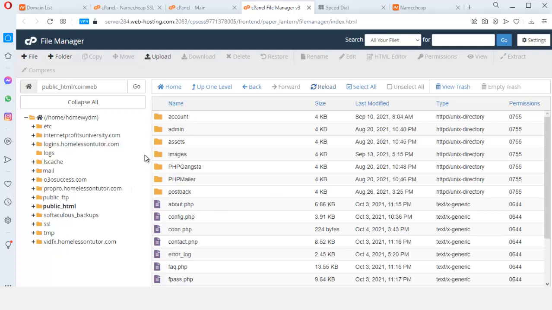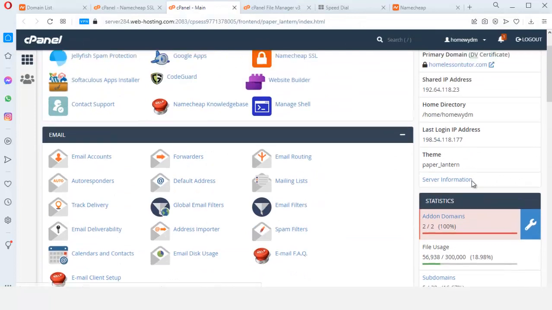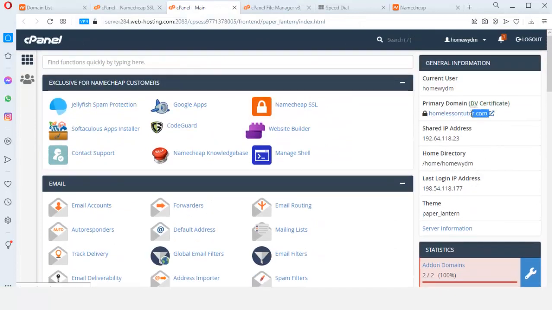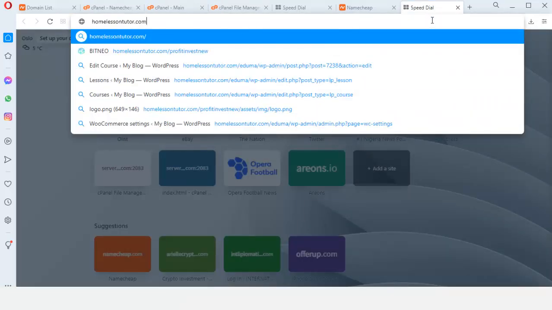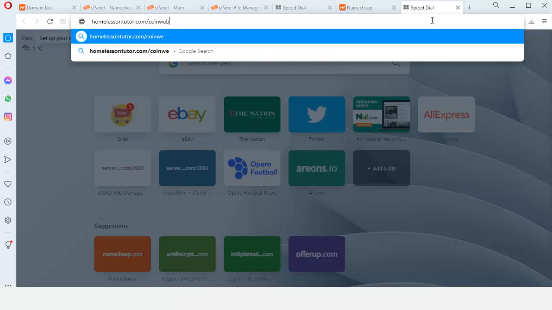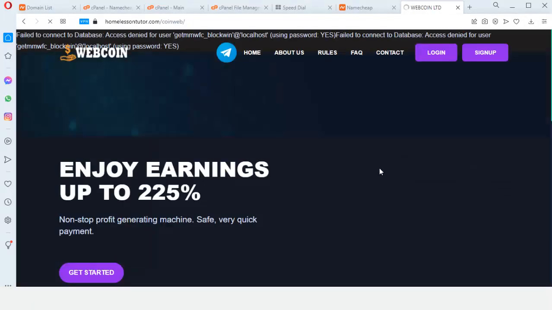You see all my files have been uploaded into this folder called Coinweb. Can you see that? Coinweb. If I go to my domain name /Coinweb, I'm just going to access this website. This is my domain name right here. So I'll just put my domain name here and add Coinweb, that's the name of my folder. Let's see if the site will load.